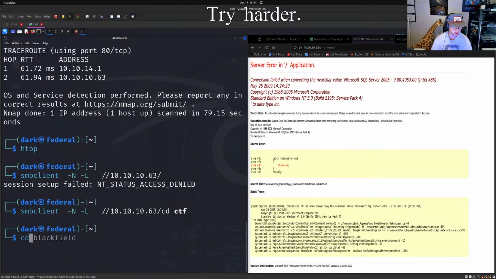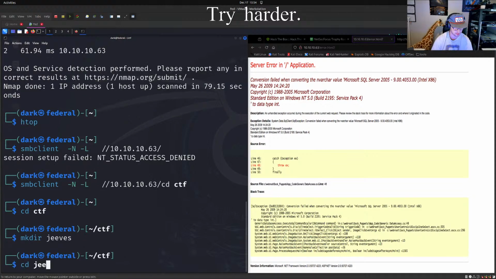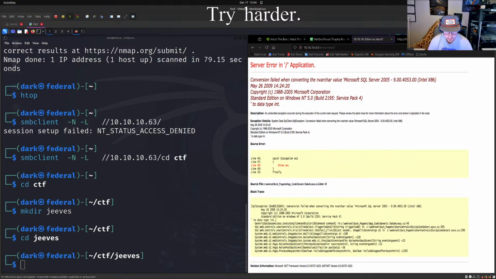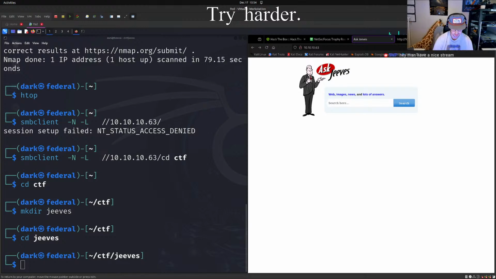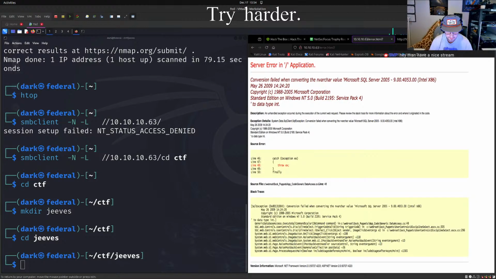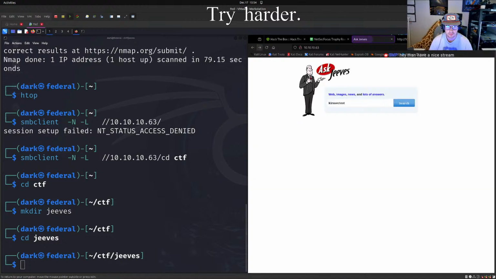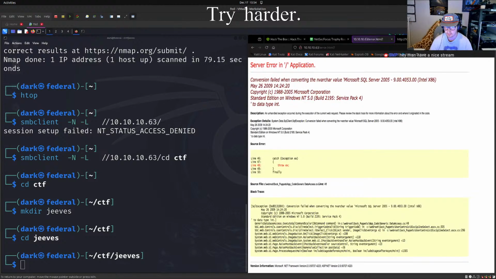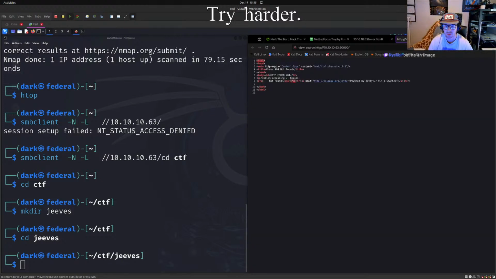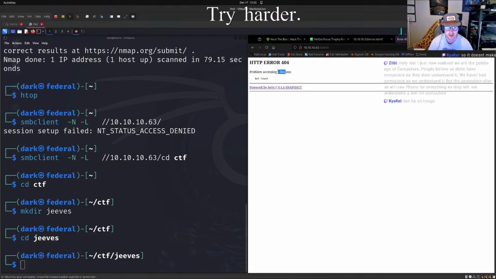Okay, so let's do this. CD, CTF, make directory, Jeeves. Type KiraSec test. It just returns the exact same message page. Yo, SMP. Appreciate you, brother. Conversion failed when converting the value to data type integer. Why is it trying to convert the server name? Okay, and it's problem accessing reason.